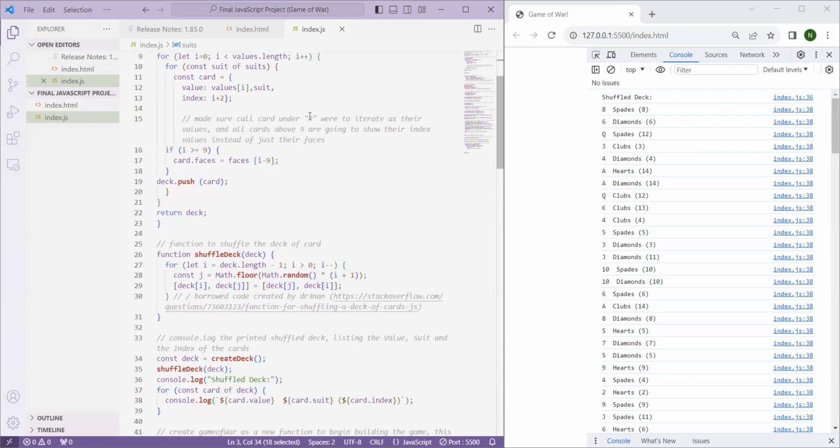Then I made sure that all of the values under J would reiterate as numeric values of their index, and then everything above J would also still link to their index, which you can see here. So the Q, queen, of course, is going to be linked to their index of 12, and all of the indexes are listed in parentheses here.